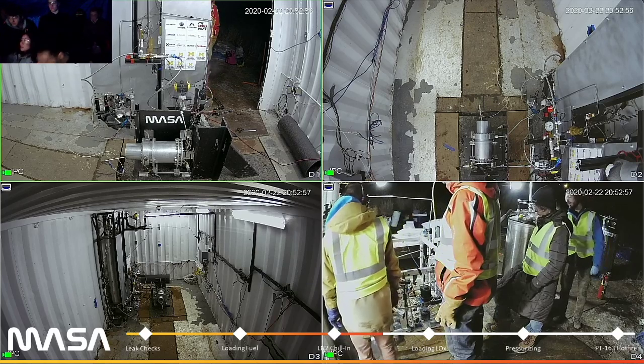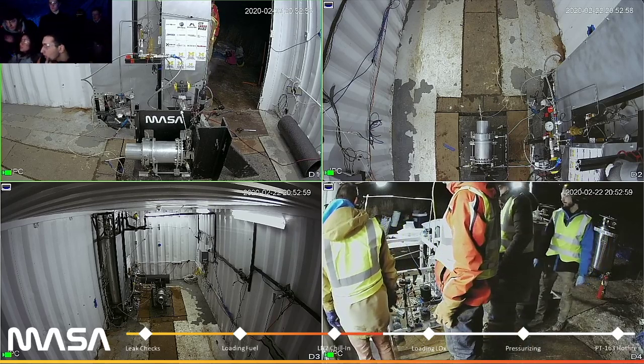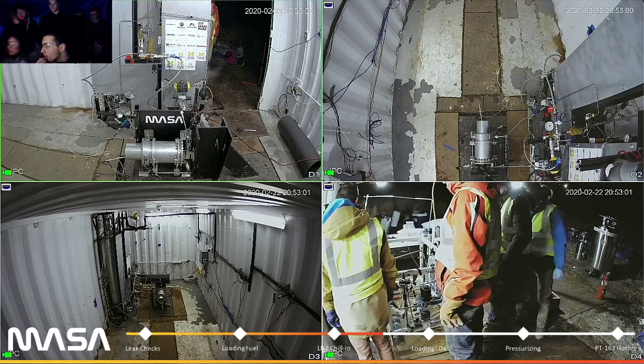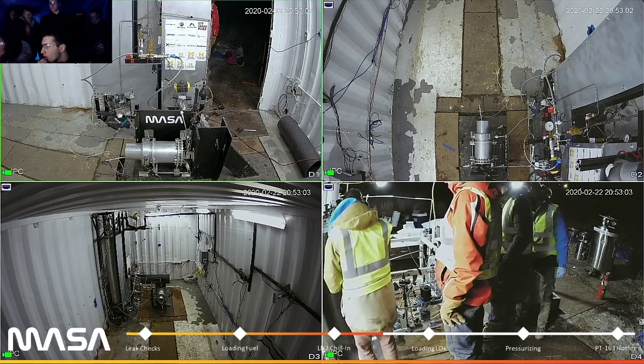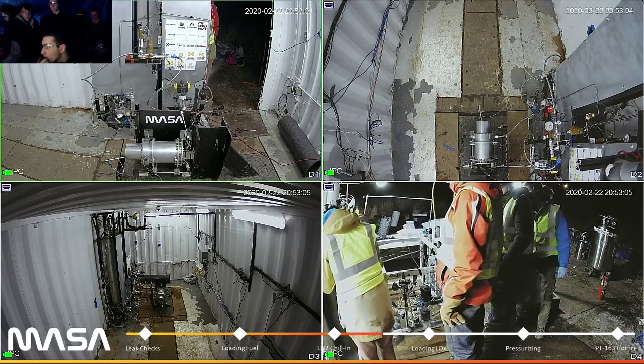The LOX tank is building. You still may have a little liquid in there. It's building slowly.